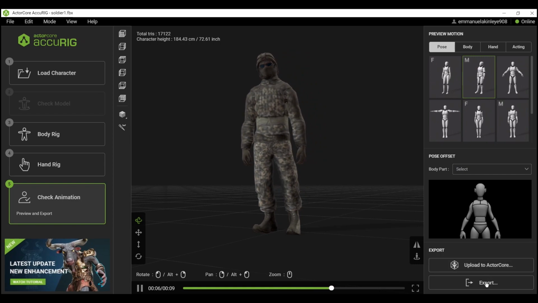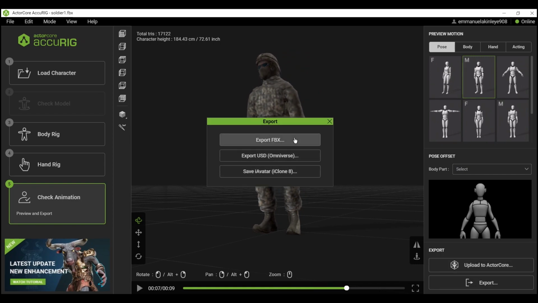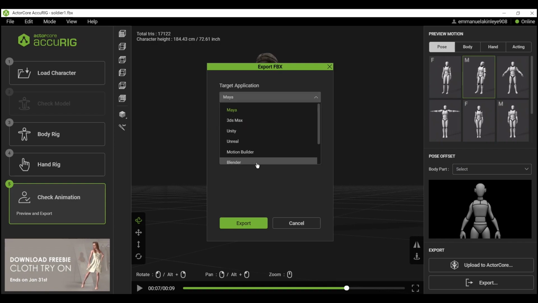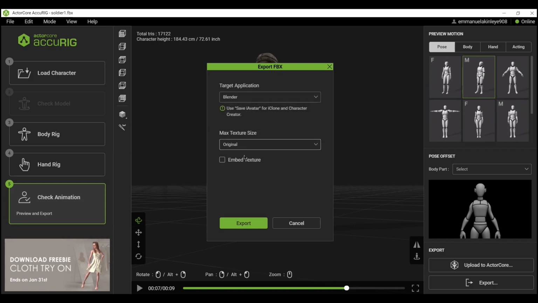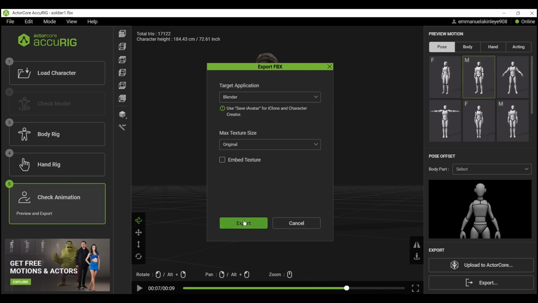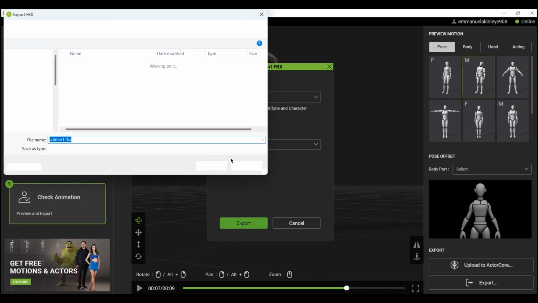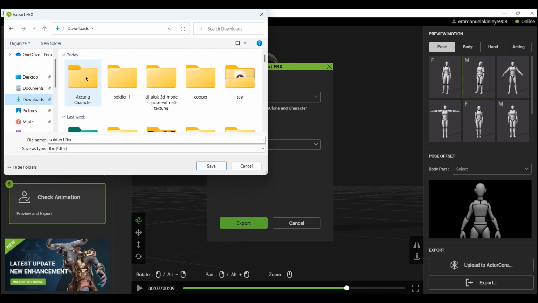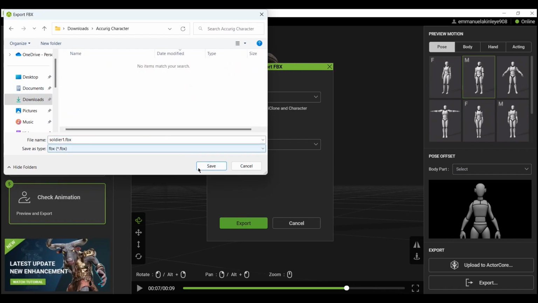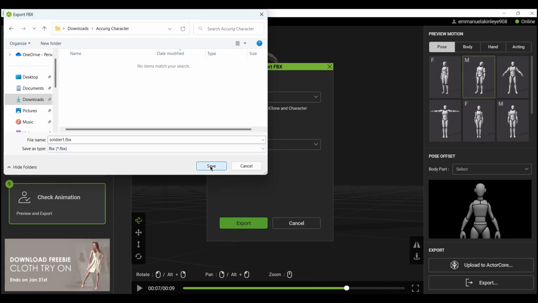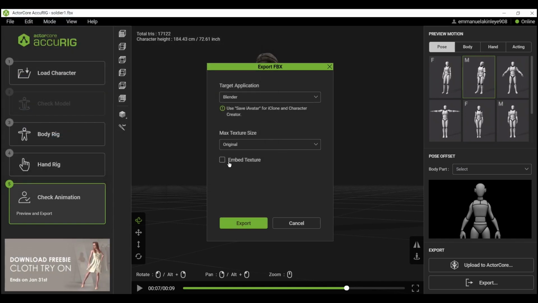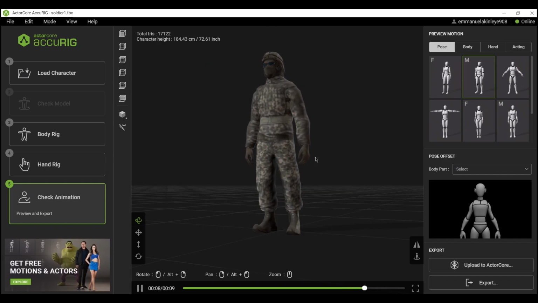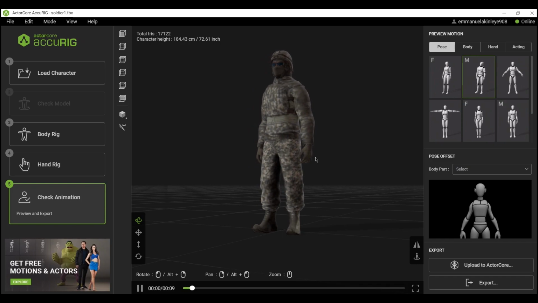So let's just export, then export as FBX. Target application, I'm going to change this to Blender. I'm just going to leave everything the way it is, and click on export. Then I'm going to select a folder I want to export to. I'm not going to use that folder. I'm just going to create here Accurig character. Then I'm okay with that, soldier1.fbx, to save. It's going to take a while to export the character, and we're going to open up Blender and take it over from there.